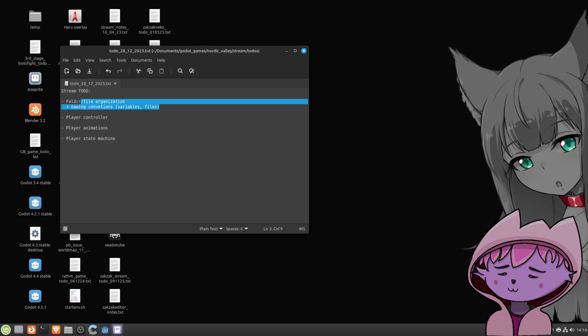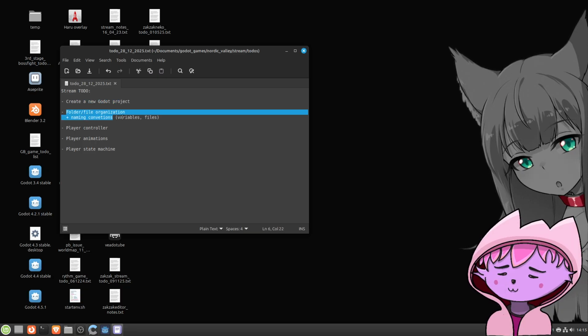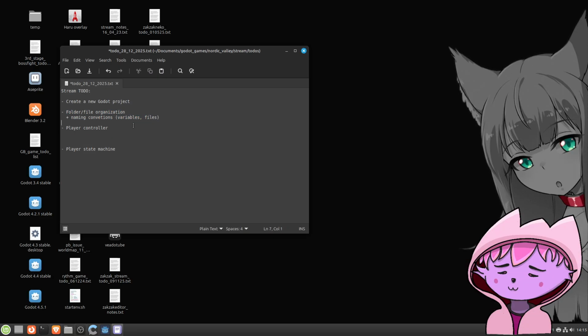Yeah, I would say we start by this. Well, no, this: create a new Godot project. That's always a special moment in game dev. It kind of makes things official. And then we start to think about how to organize the folders. And then we can go to player animations.